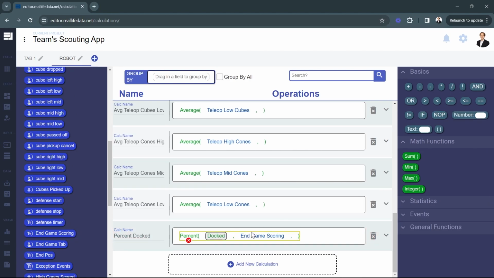So to sum that up again, what this is going to do is look at every match that a robot has played, and find the percent of time in endgame scoring. So it's going to look at every match's endgame scoring and tell you the percent of times that that endgame scoring was docked. Right? Okay, very cool. So now we only have one more metric that we need to do, and that is our defense time, or average time spent playing defense.